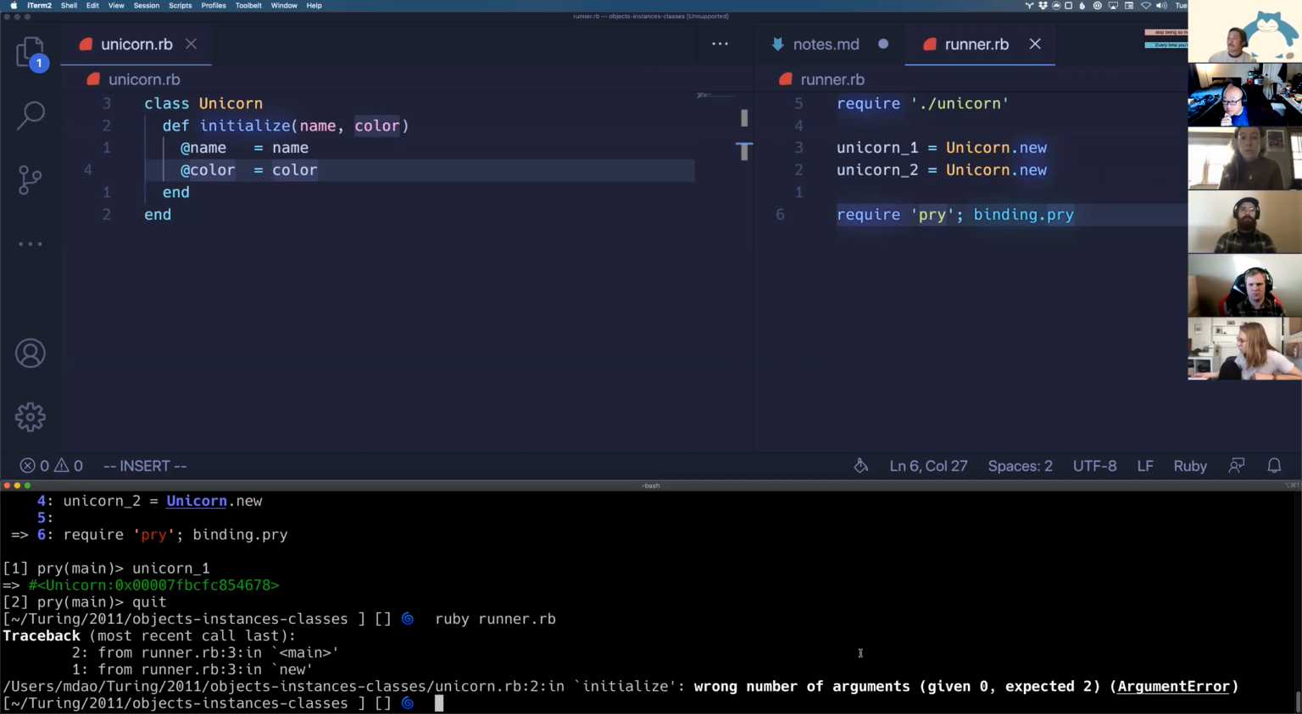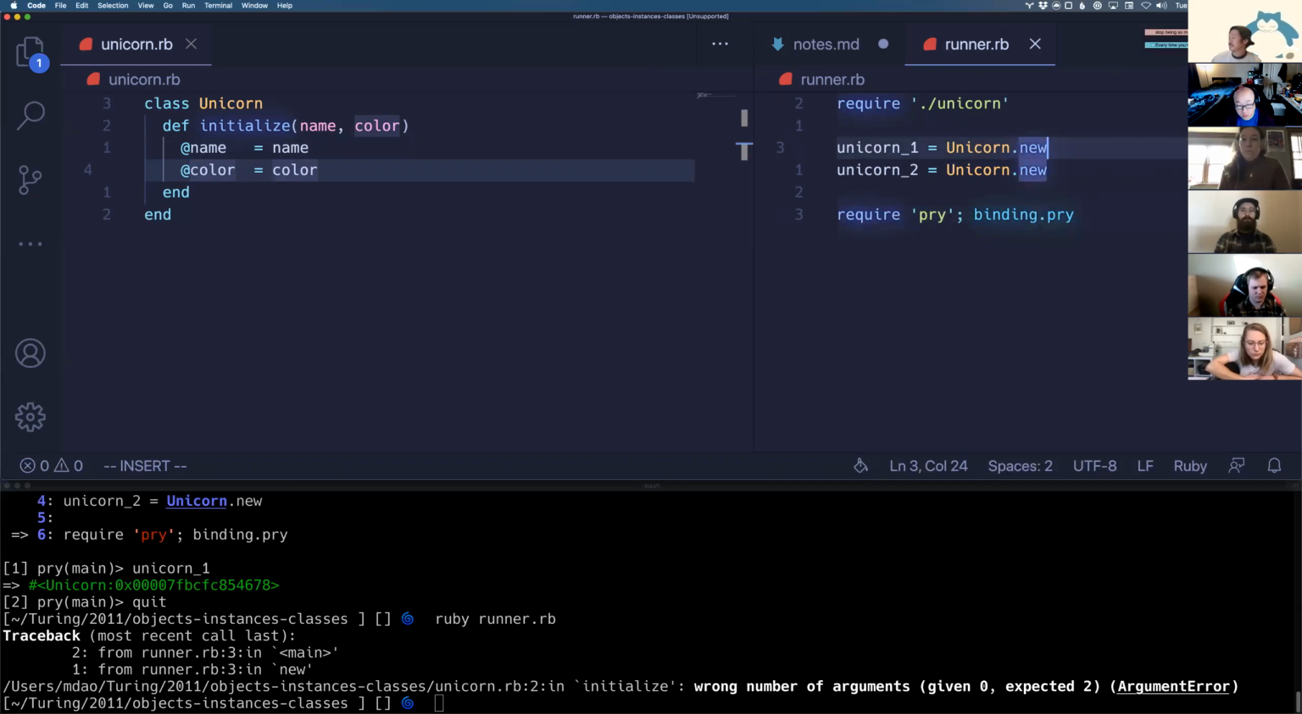So when we create a unicorn, we have to pass it 2 arguments. Cool, fantastic. So what we need to do is start passing arguments to this. The first one is going to be Sparkle. It's going to be the name. And its color is going to be rainbow.